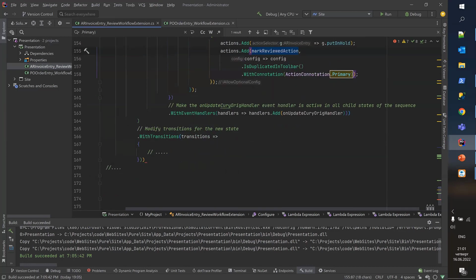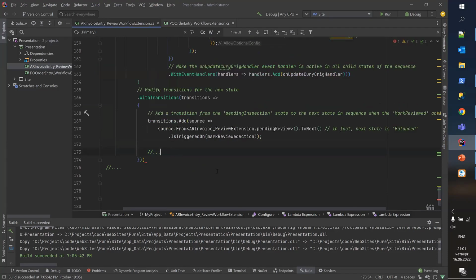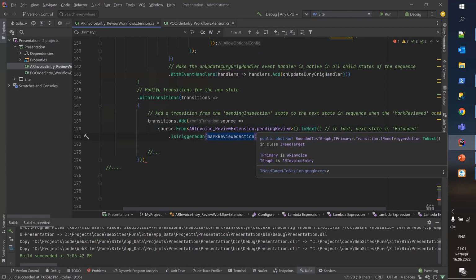First, we need to add a transition from our new pending review state to the next state in the sequence when the mark reviewed action is pressed. And pay attention here that we do not target some specific state, to make it easier to customize the workflow later with the next customization. This next state will be defined at runtime when the whole workflow definition is assembled.